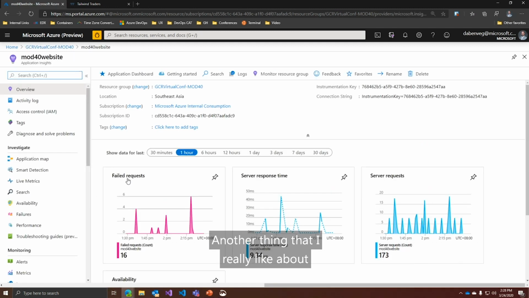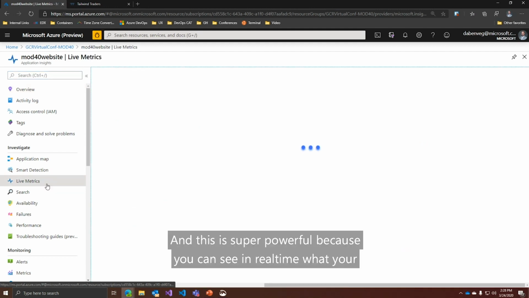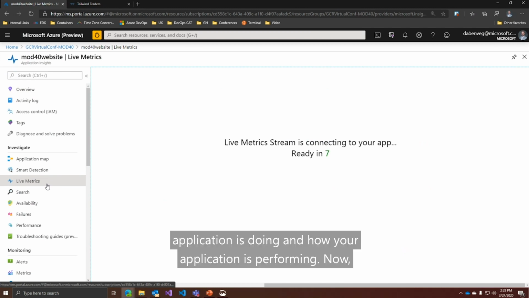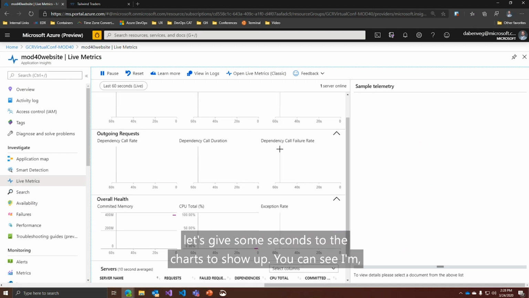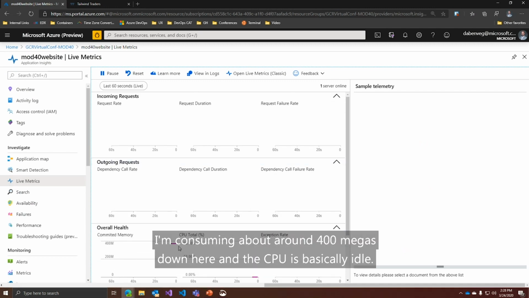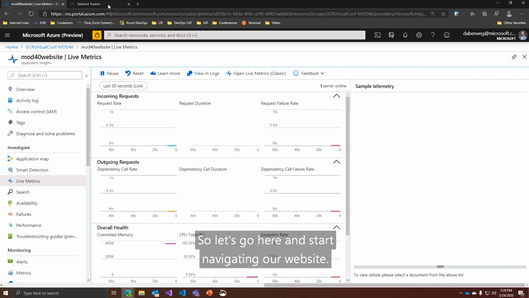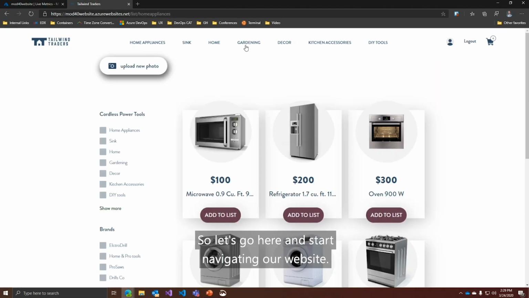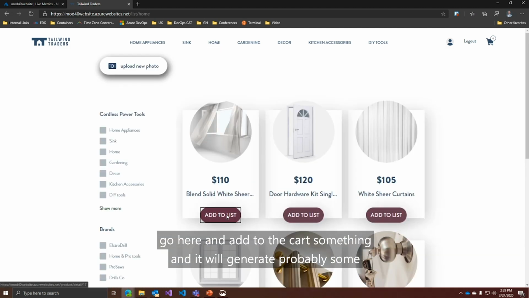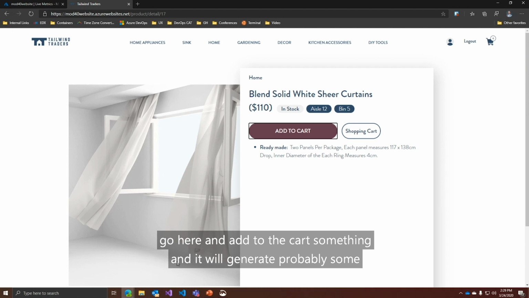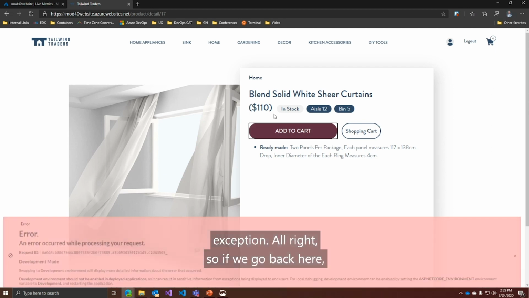Another thing that I really like about Application Insights is the live metrics. And this is super powerful because you can see in real time what your application is doing and how your application is performing. Now, let's give a few seconds for the charts to show up. You can see I'm consuming about 400 meg of RAM down here. The CPU is basically idle. So let's go here and start navigating our website. Let's try to go here and add something to the cart. And this will probably generate some exception. All right.